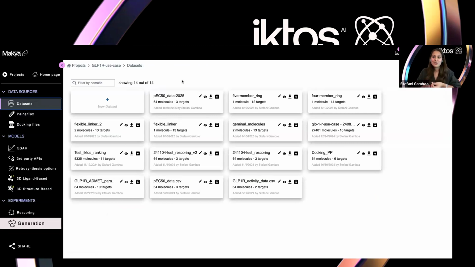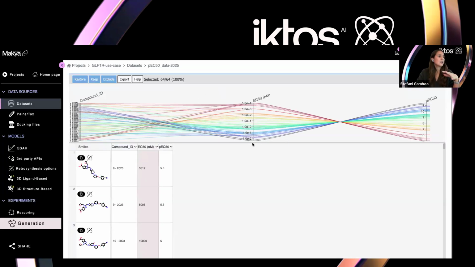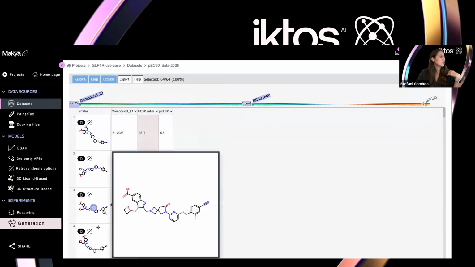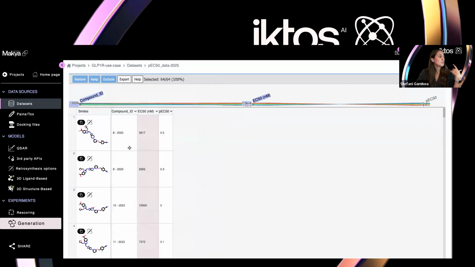The first thing, of course, that you need to do is to add a dataset, because in order to create your QSAR models, you need a minimal number of data points just to start with. Here in Makya, for example, I already uploaded a CSV with different kinds of information, and here you can visualize all the molecules, and also you can see the different targets. For today's presentation, I will be focused on the pEC50 just to predict the activity.